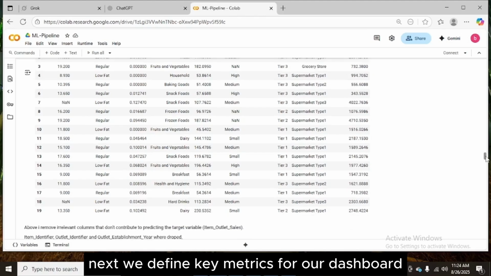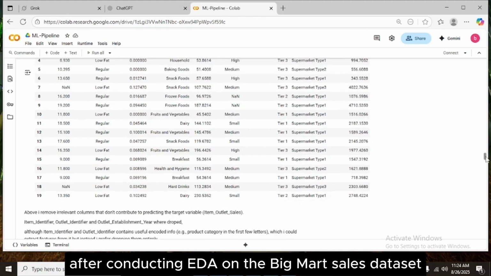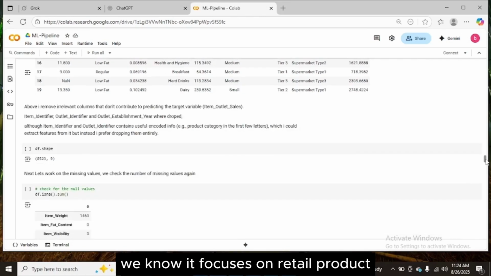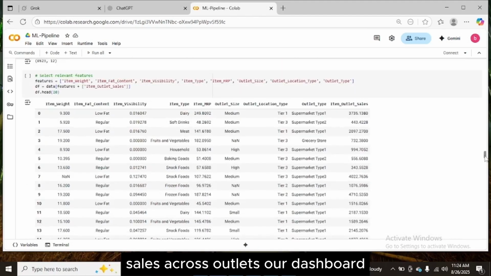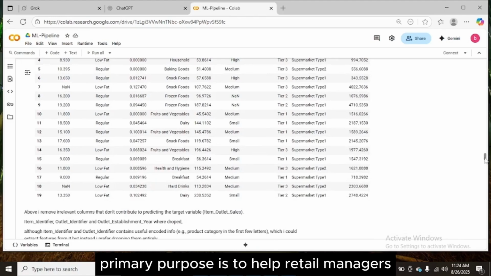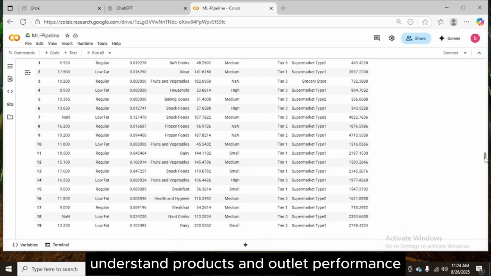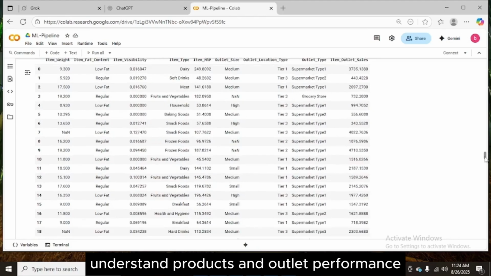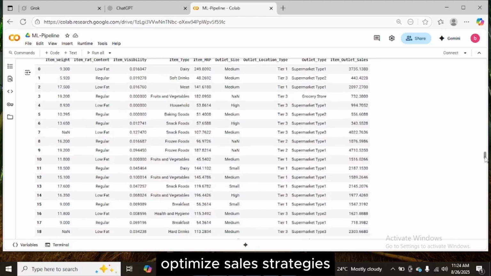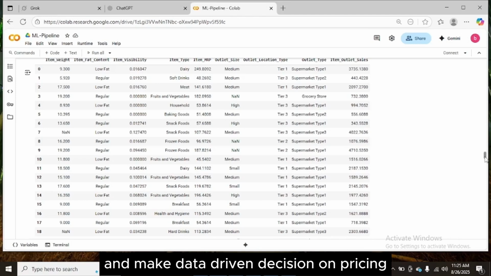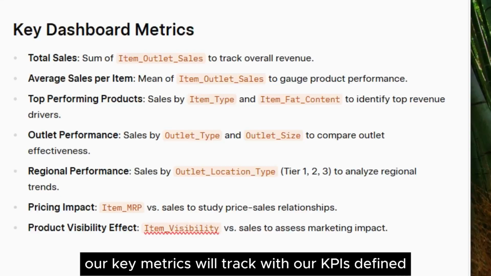Next, we define key metrics for our dashboard. After conducting EDA on the Big Mart Sales dataset, we know it focuses on retail product sales across outlets. Our dashboard's primary purpose is to help retail managers and stakeholders understand products and outlet performance, optimize sales strategies, and make data-driven decisions on pricing, promotion, and inventory. On your screen are key metrics we'll track.